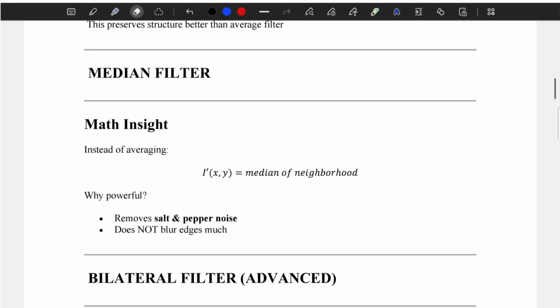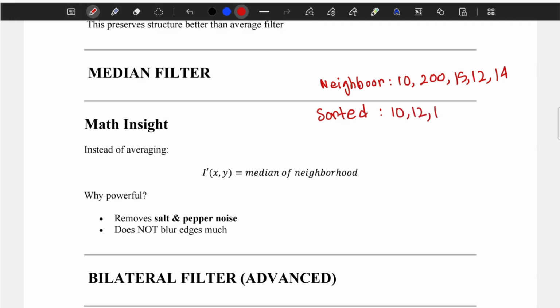Let's see what it actually is. Suppose you have the neighbor pixels 10, 200, 15, 12, and 14. The algorithm will sort them like this: 10, 12, 14, 15, and 200. So how will it blur? It will take the median value, which is 14. So it removes the extreme values. For noise removal, it's a very great choice. Instead of averaging, we choose the middle value, which removes the noise without blurring the edges.